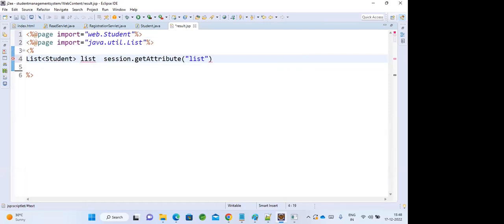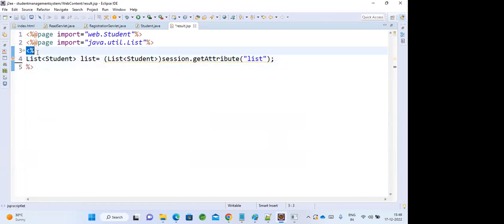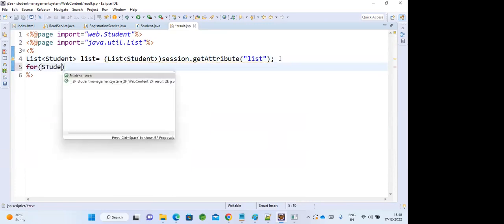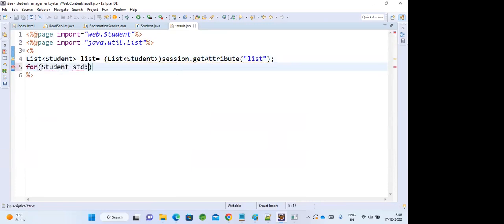Same again, Java code only. Inside JSP, JSP is a beautiful concept. You can put Java code as well as HTML code, both combined together. So this is your Java code. Whatever Java code you want to write, you put in this scriptlet tag. Now I want to iterate it. You know how to iterate, for each student, iterate over the list.